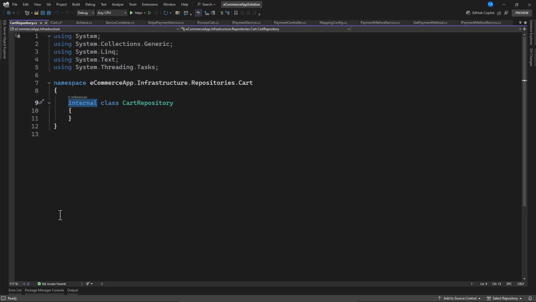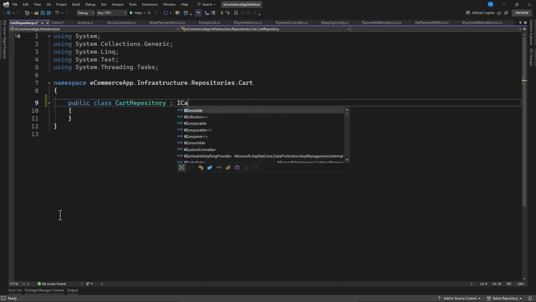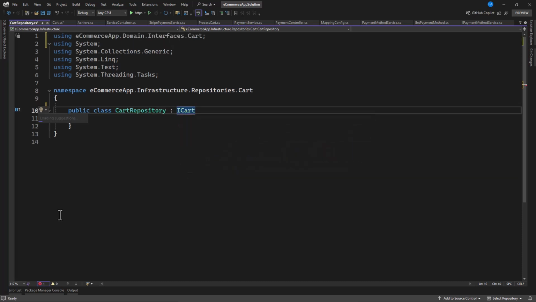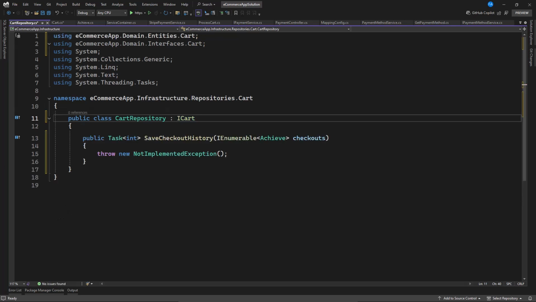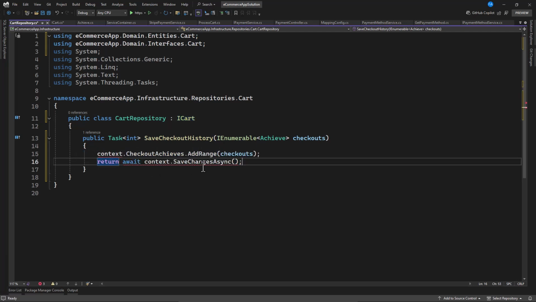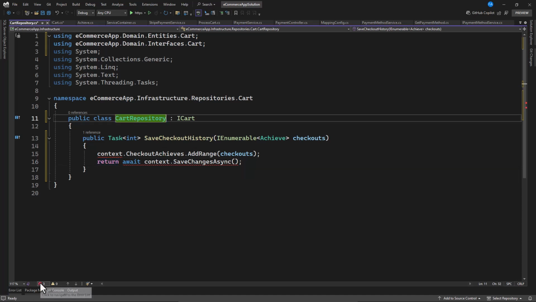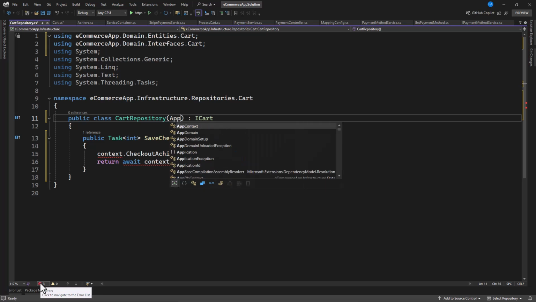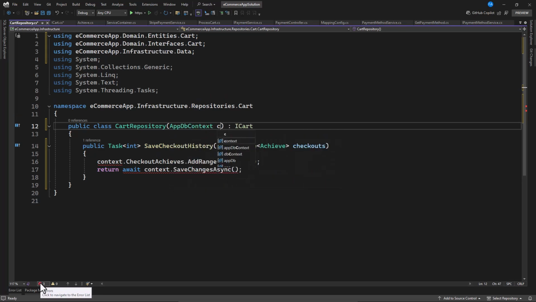So let's make this public. And this should help from ICart. Let's implement the interface. And we need to just add range. And I'll return the response. So here should have DB context. Then we have our context.